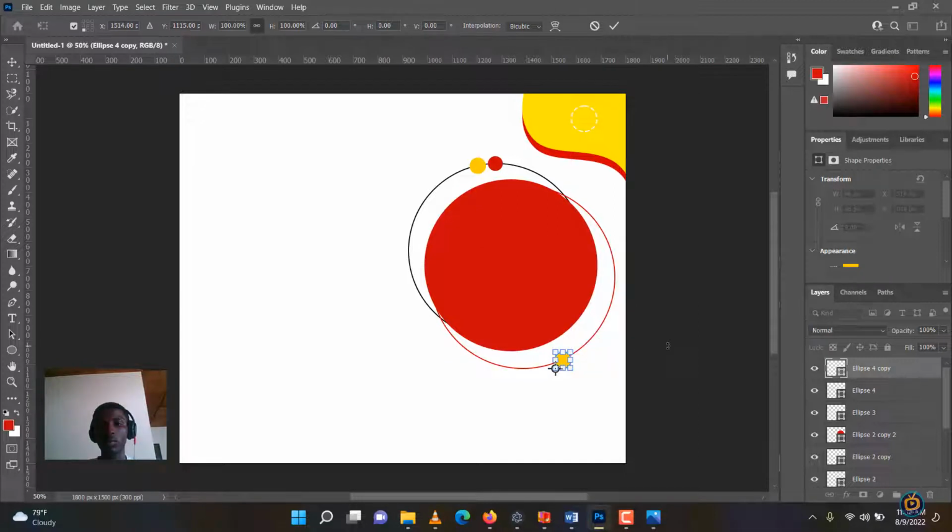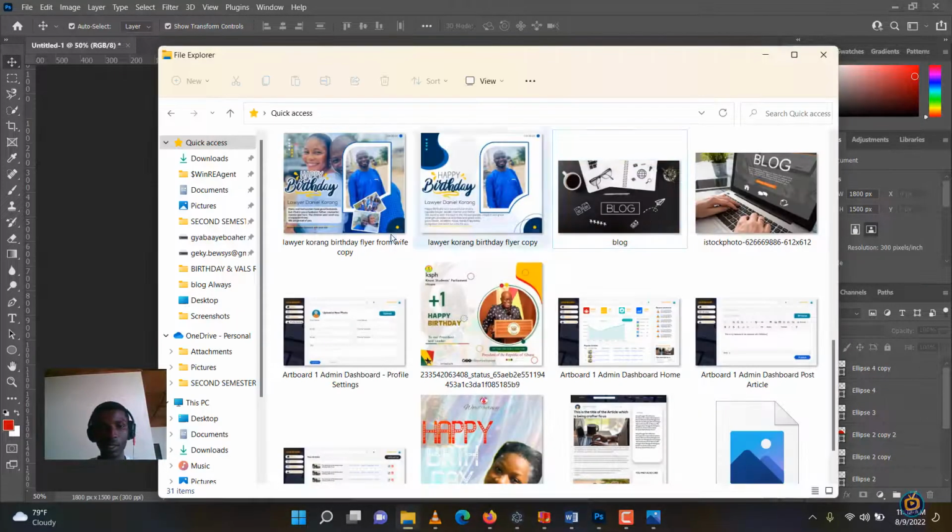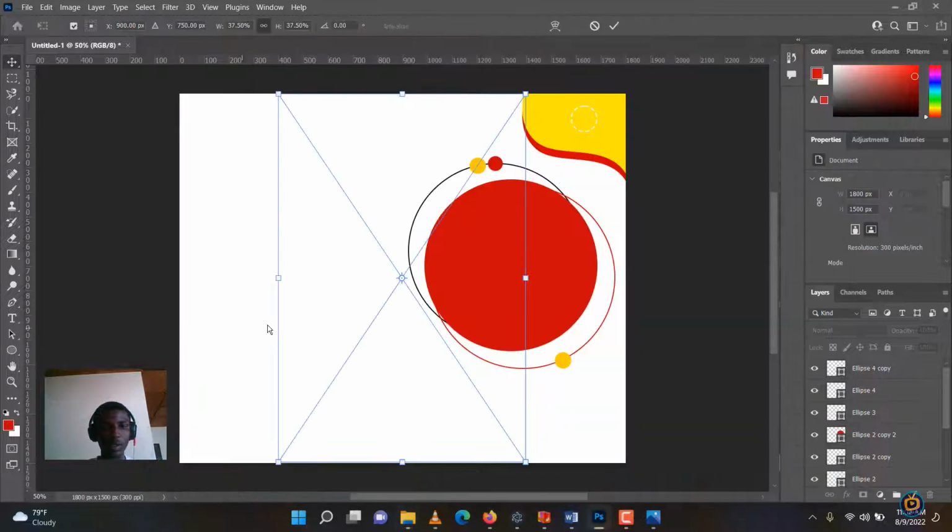Yeah, so somewhere here is also good. Now, to make things easier for us, let me just drag my friend's picture and place it here. Let me see, where did I keep the picture? This is the picture of my friend, so I'll drop it here.